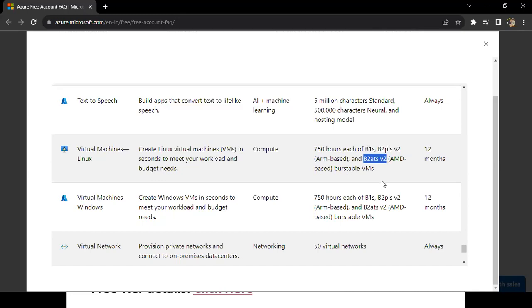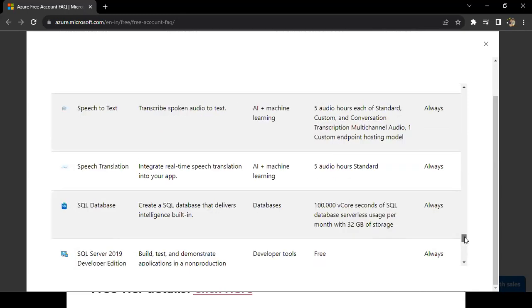In some cases in Azure, they mention that a particular thing comes under free tier, but not in every case. You need to check this particular link whenever you are doing practice. So here this is virtual machine.